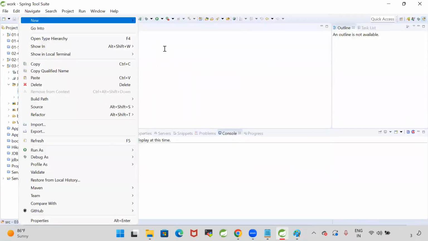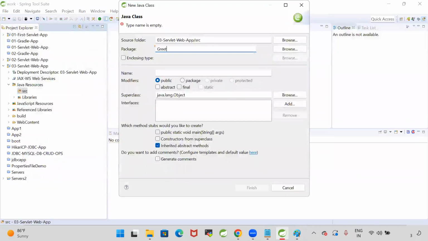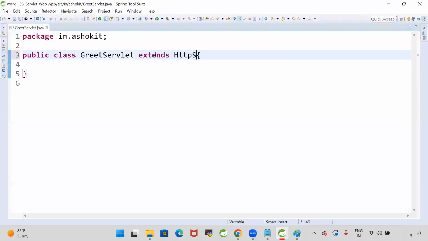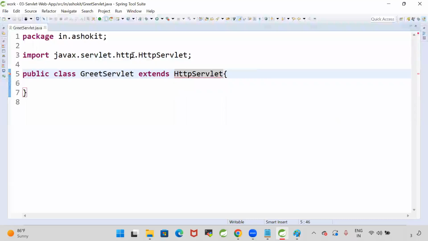I want to create one servlet class in some package, and I'm giving the name of the servlet as GreetServlet. All right. Now, how to create a servlet? How many ways can we create a servlet? Three ways. By implementing the Servlet interface, by extending GenericServlet, or by extending HttpServlet. So let me go for extends HttpServlet. This is a predefined class available in this package.